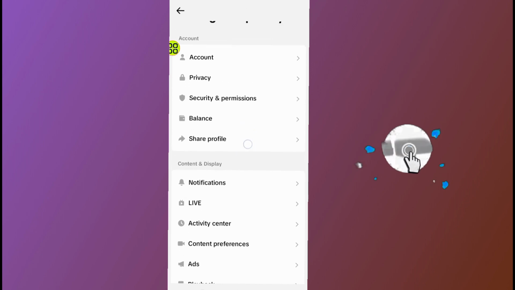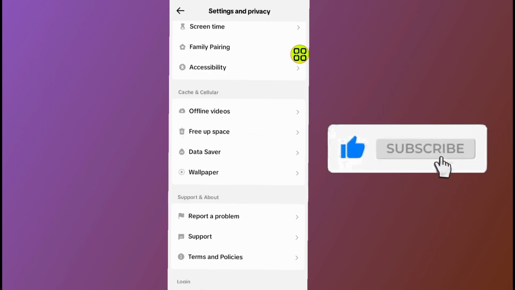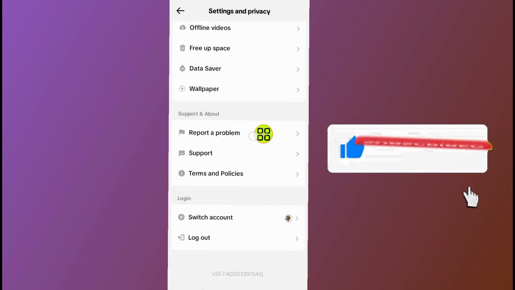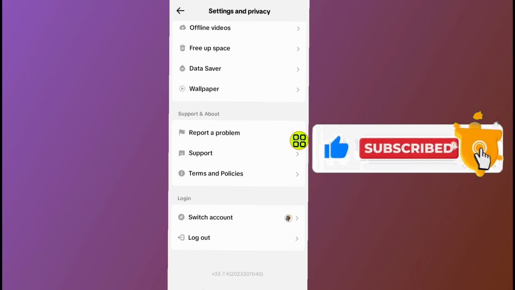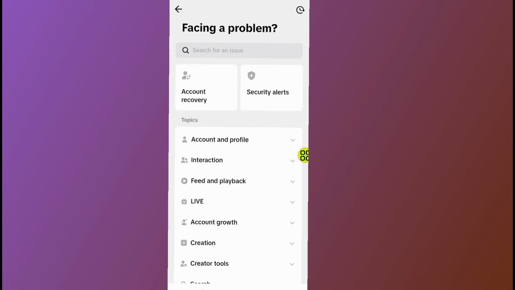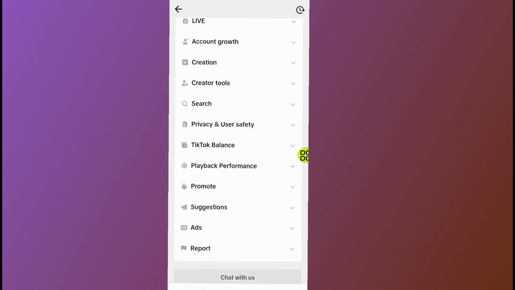After you come to this section, as you can see under this settings and privacy, scroll down and tap on this where it says report a problem. After you tap on this report a problem, allow it to finish loading. As you can see, it will load more information for you. So now it just gives us this option.